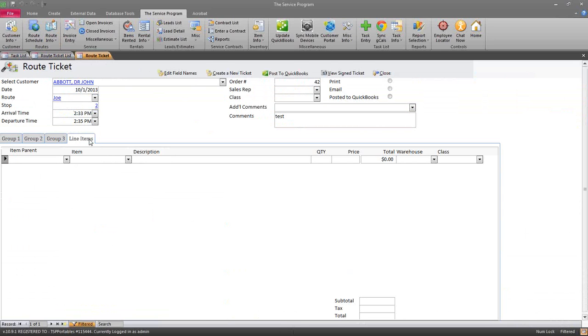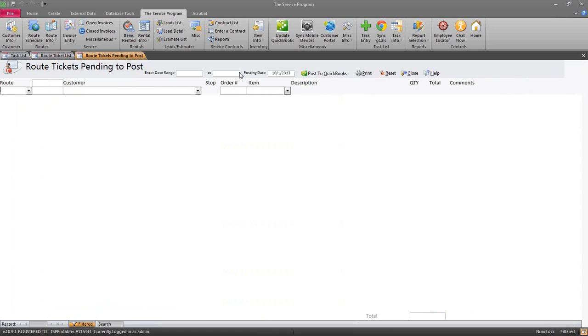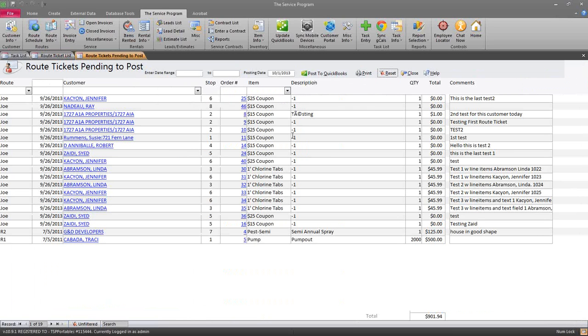If we look at a route ticket, you have line items. So if the person had added items to the route ticket, they would show up here. And if you then posted this to QuickBooks, that would generate an invoice based off this route ticket for the chemicals. Or there's a couple different ways to do batch billing out of our software. You could batch bill all of your route tickets that have line items, like at the end of the month.